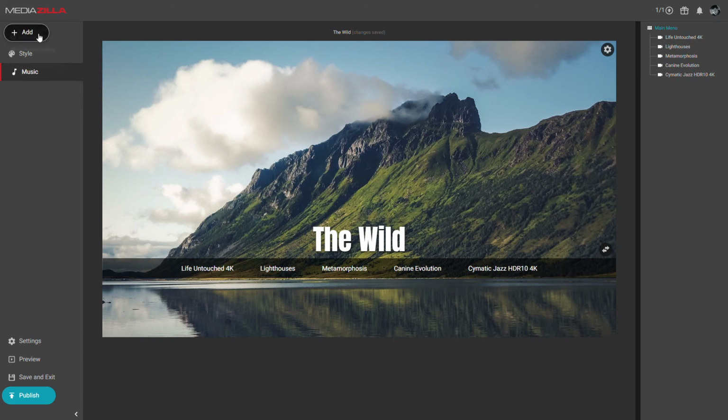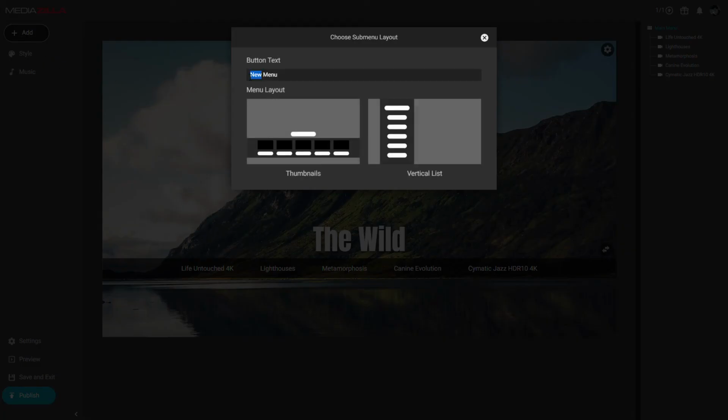You can add submenus from here. Just give it a title and select a layout for the submenu. This one shows thumbnails for each video button horizontally, whereas this layout is a vertical list of buttons without thumbnails. I will go ahead and select the one with thumbnails.